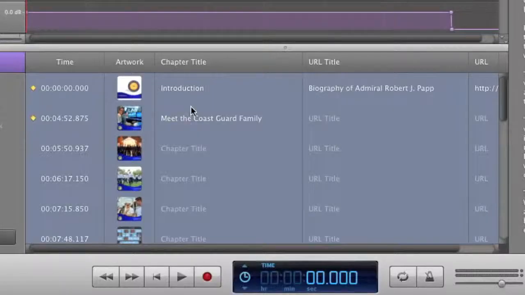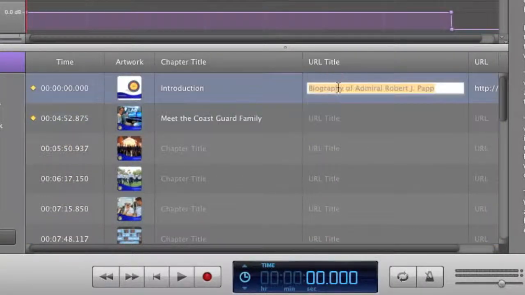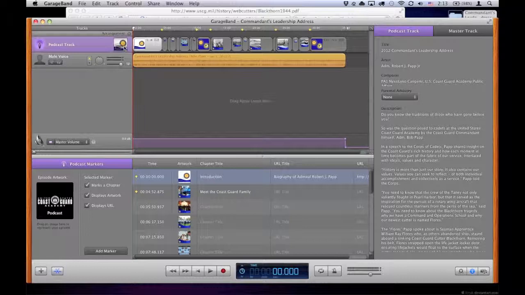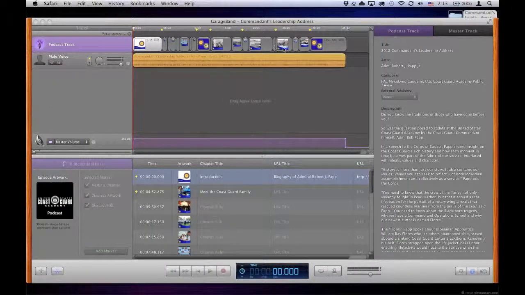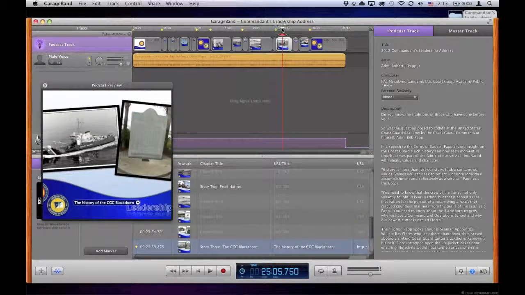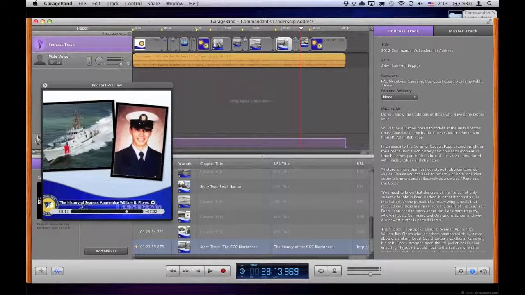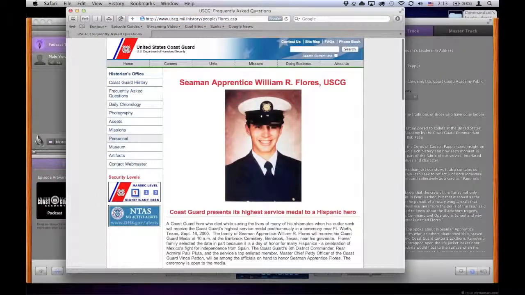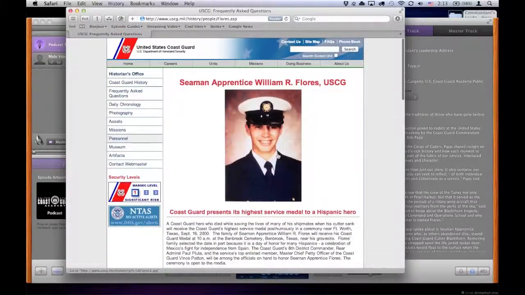And here you can take a look at the actual, here's the introduction, here's the Meet the Coast Guard family that I've added. Over here I've added a URL for the biography of the guest speaker, in this case Admiral Papp. So when you click on this, it takes you to the link of Admiral Papp's biography. If we move the playhead over here, here's information about the Blackthorn. And here's information on the history of Seaman Apprentice William Flores, which takes you to the Coast Guard Historian's website and the page about Seaman Apprentice Flores.